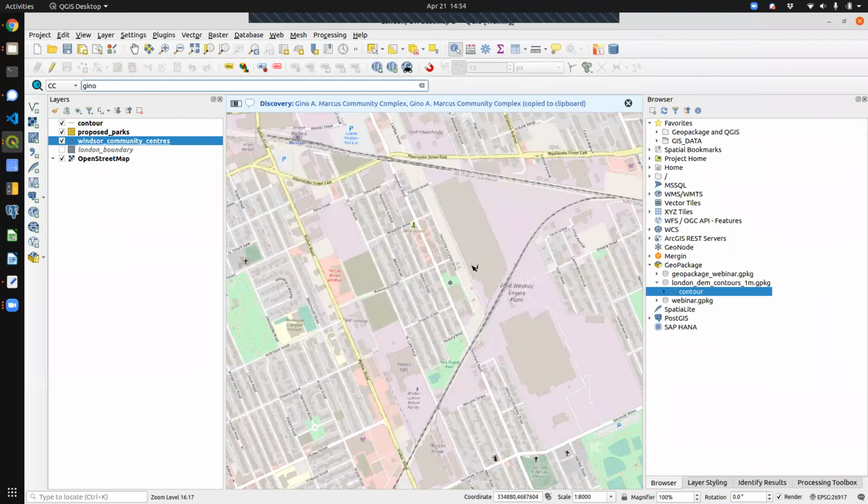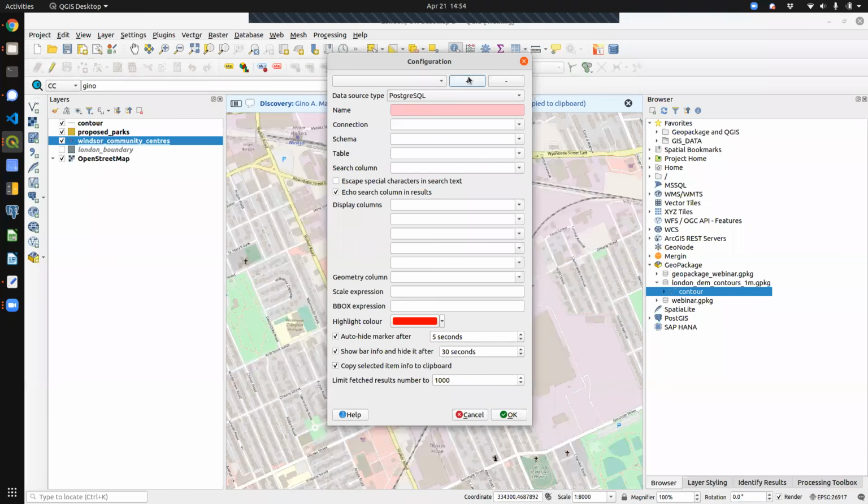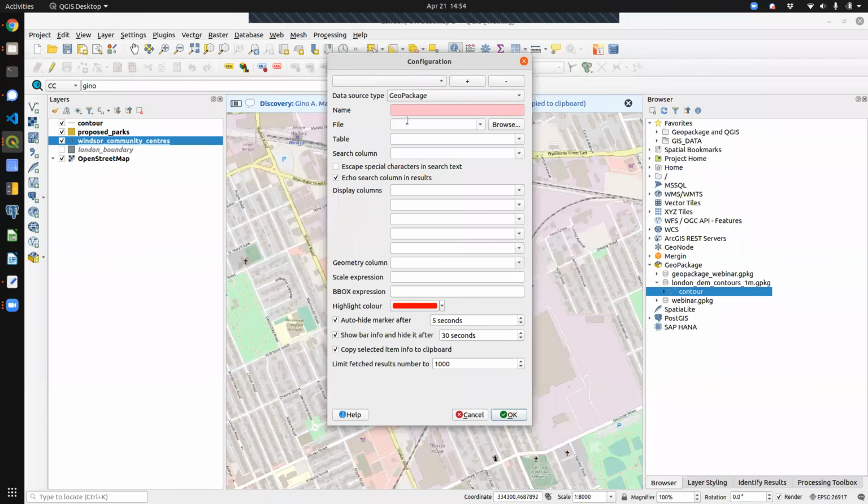I like this because you can actually create a bunch of different searches. Right now I'm searching CC, which is community centers, but if you wanted to search for parcels, you could have another one in this drop down here. You can easily come in and just press the plus, and now we've created a new one. We're going to do another Geopackage, and we're going to call it number 2. And you can search the same thing. And you can search multiple Geopackages.